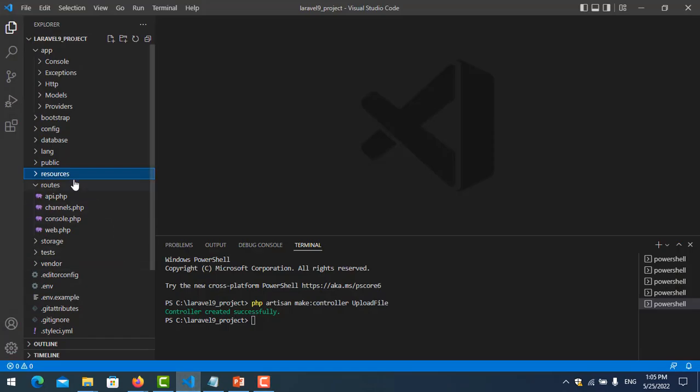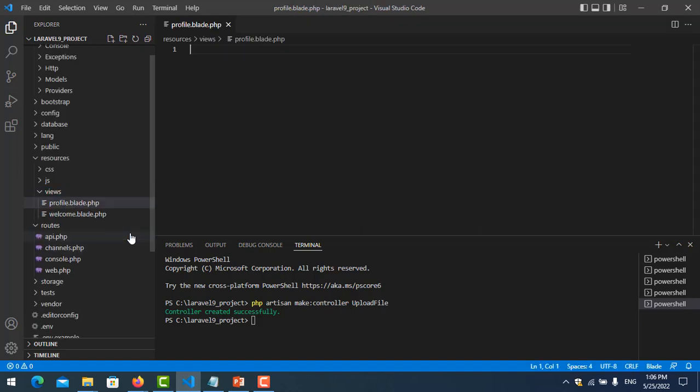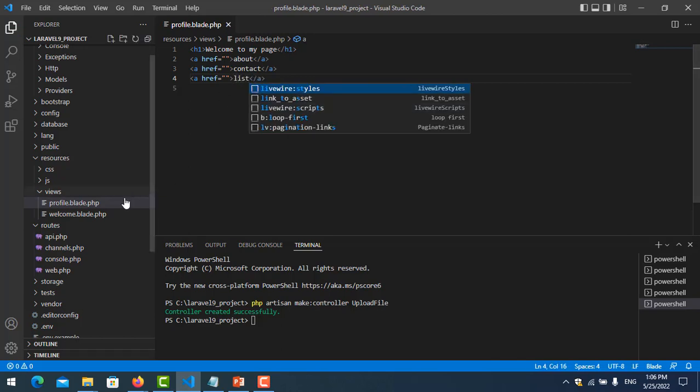Here is my project, and now I start to create one profile page as an example. profile.blade.php. I add h1 with some string here, and say welcome to my page. Okay, and the other is an href, empty, and close href. Here is about, and the others: about, contact and list, something like that, and you can add more on this.